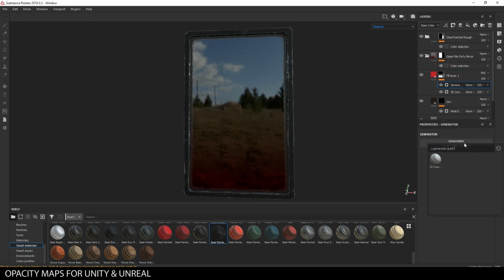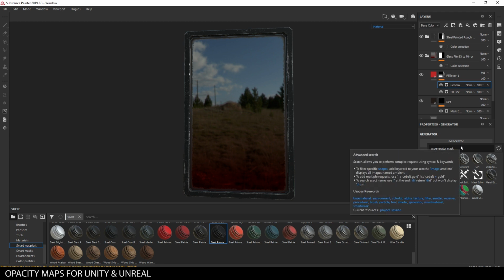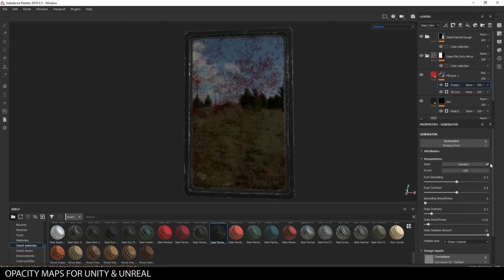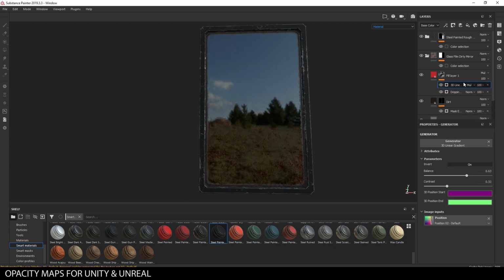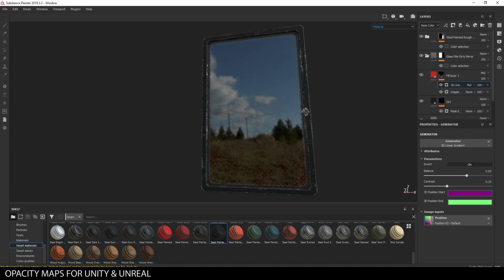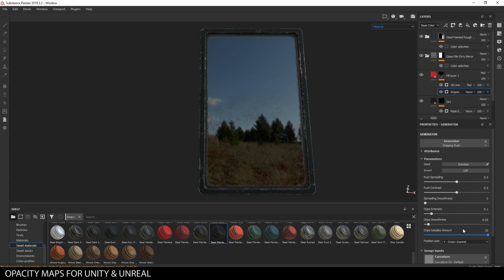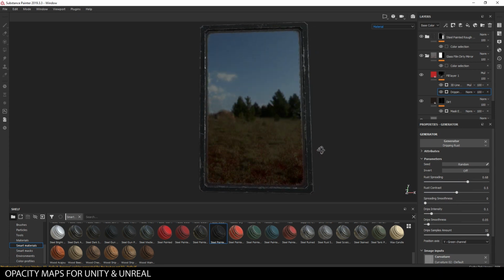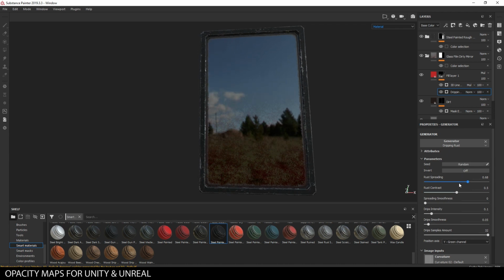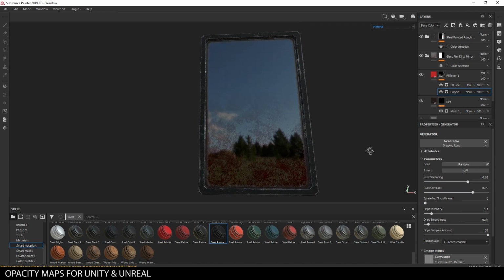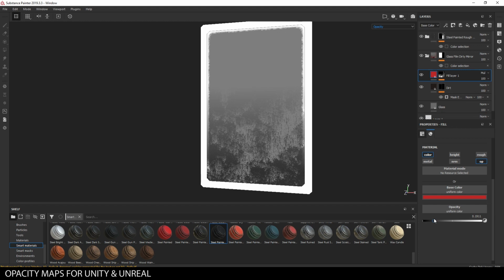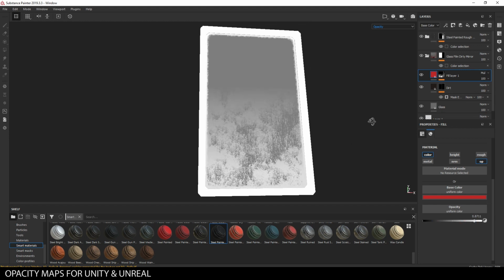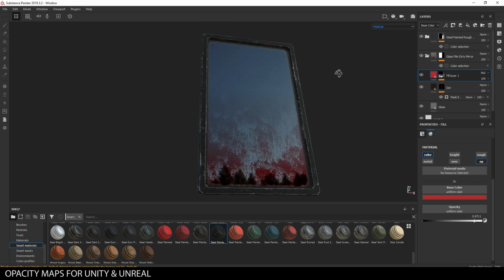I then add another generator. This time I select the dripping rust generator. I move the gradient generator above the dripping rust generator and set the blend mode to be multiply. I do this because I want the blood to be concentrated at the bottom of the glass. I play around with the parameters on the dripping rust generator until I am happy with the end result. I also tweak the opacity slider as I want the blood stains to be more opaque than the glass.